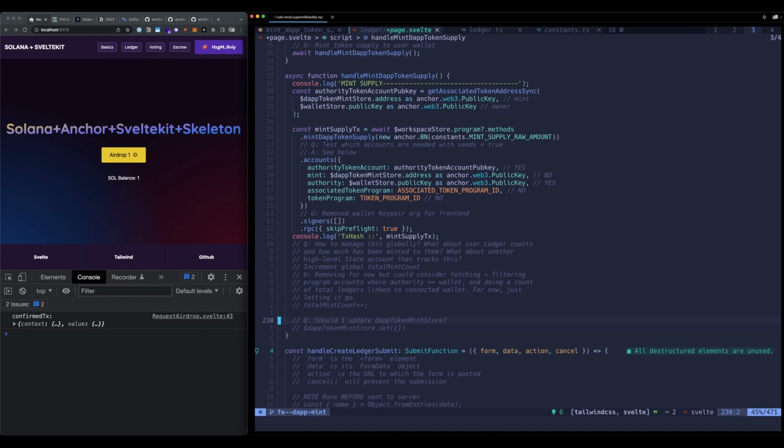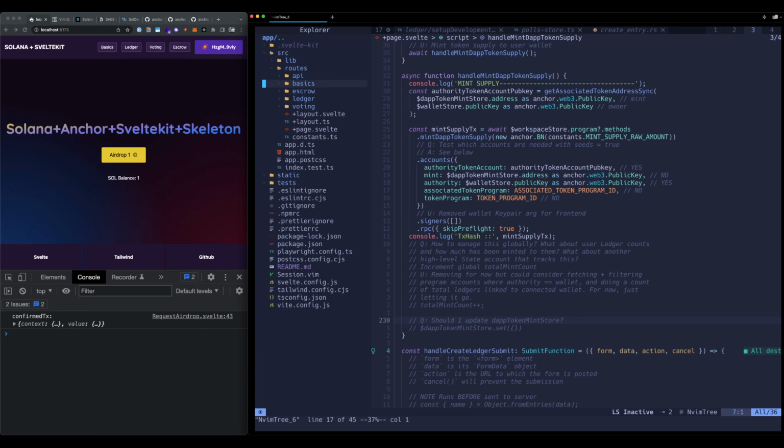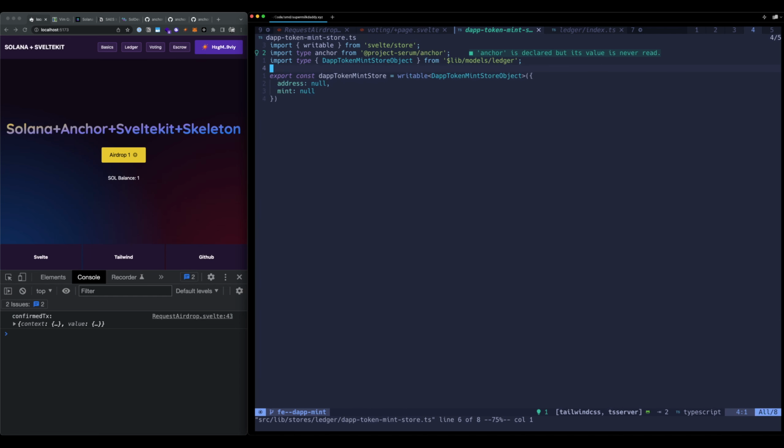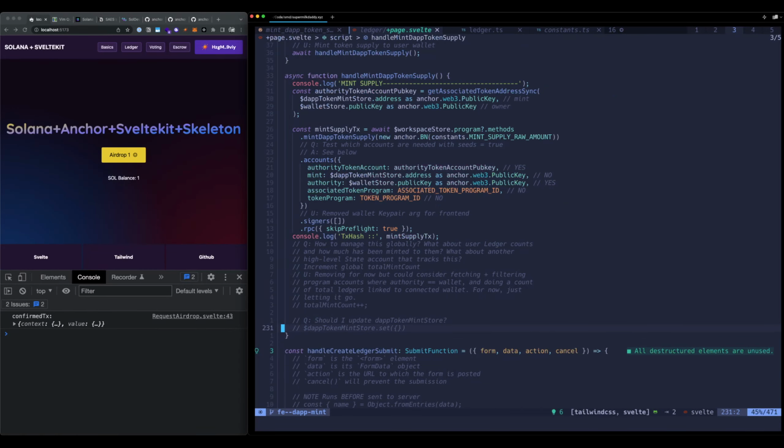I do have this TokenMintStore. So one thing, if you may recall, it's been a while, but I have these stores, ledger, and I went ahead and just renamed it to the dappTokenMintStore. And all it is, as you know, I've been using that, but all it is address and mint. I could maybe add like a little helper on this where it perhaps keeps track of, does a fetch on chain and then filters and processes. It's a bit much in my opinion, but something to consider.